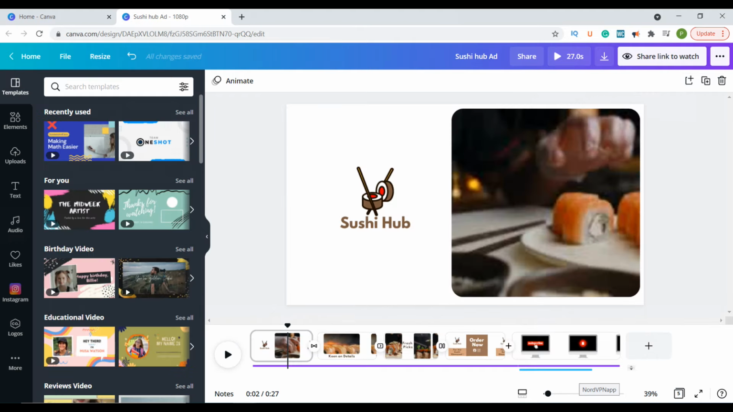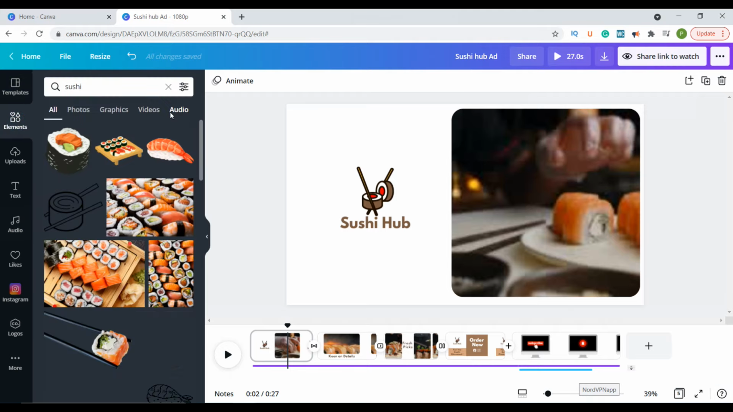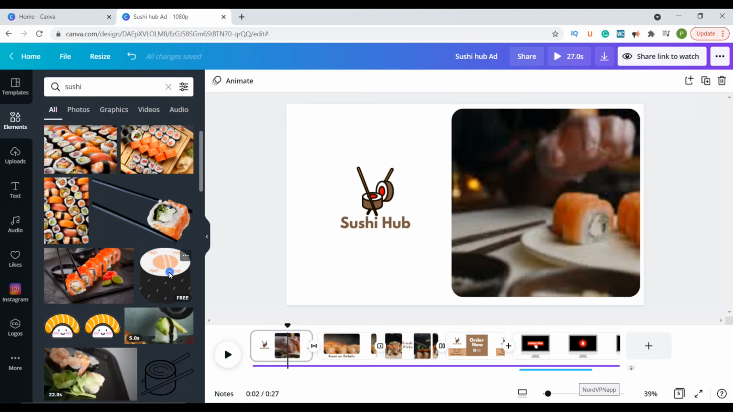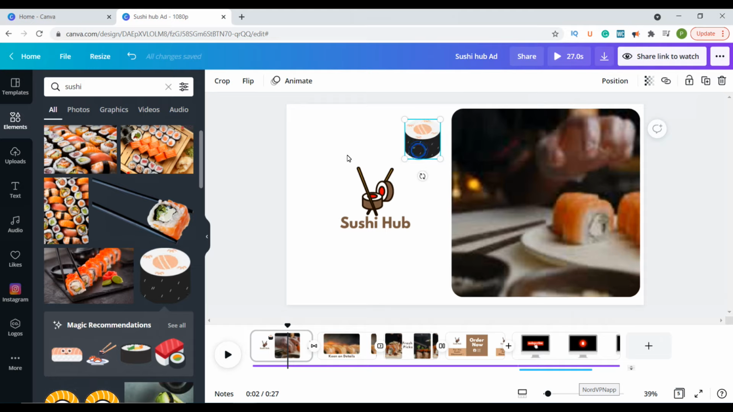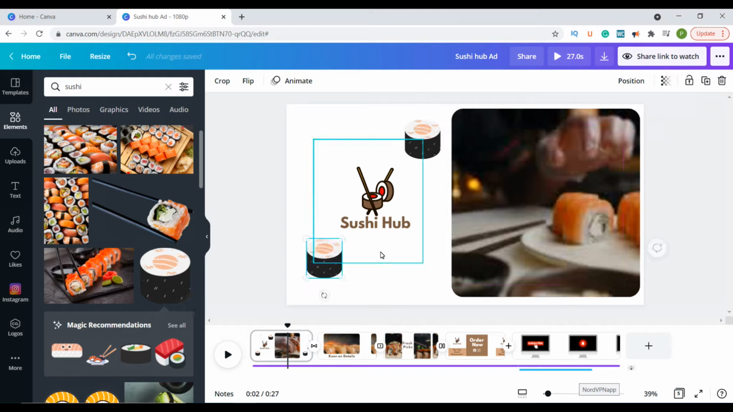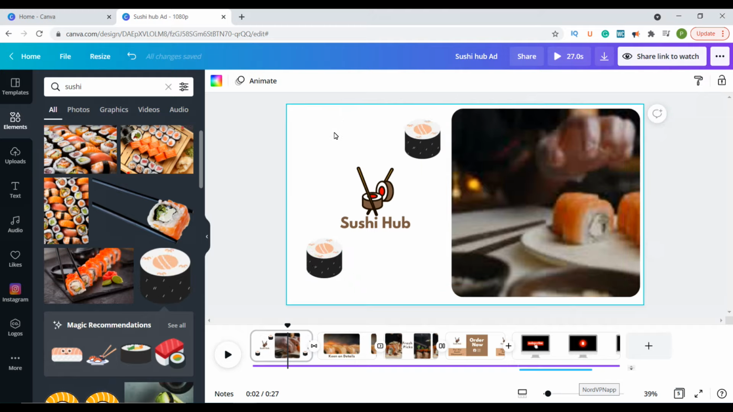So next we want to add in some graphics into our video. So you just go to elements, then you can click on this sushi so that we can get some graphics related to sushi. We can pick this one since it's animated, then we can just resize it. So then we can press Alt on our keyboard and drag outward so that we can have 2 of them, to have one at the bottom. Then now we can animate our page.